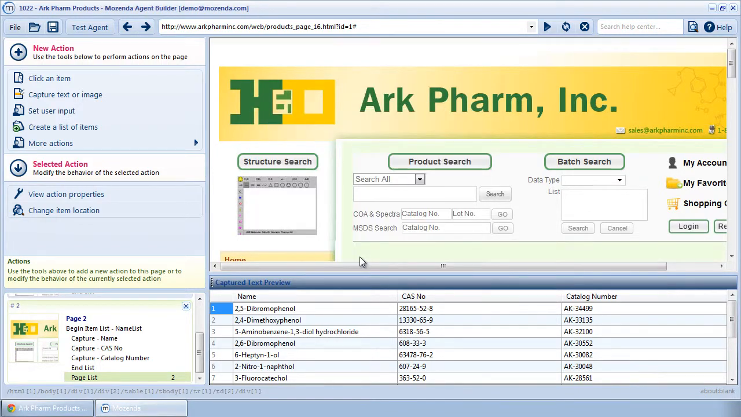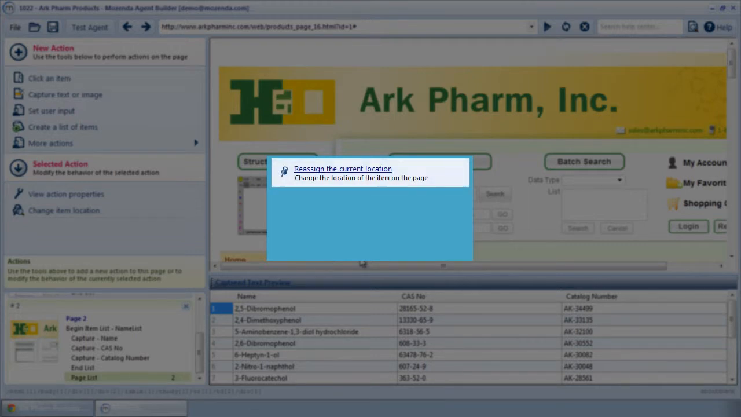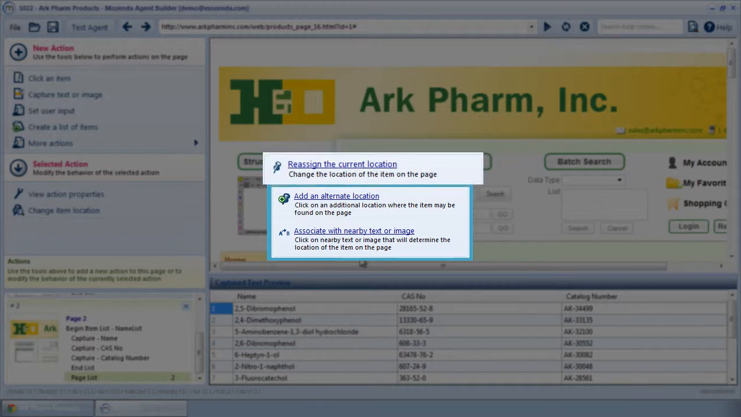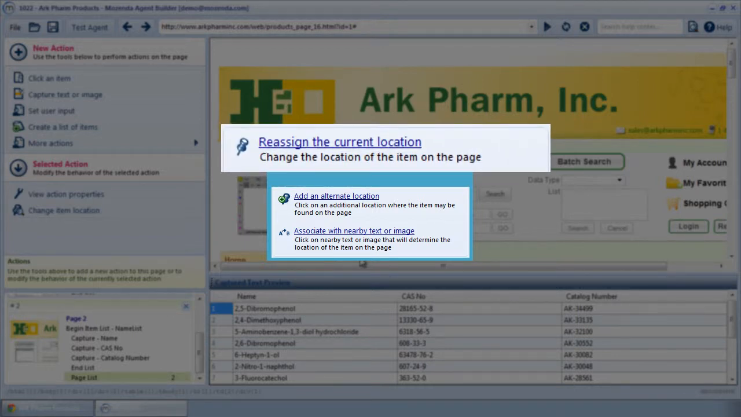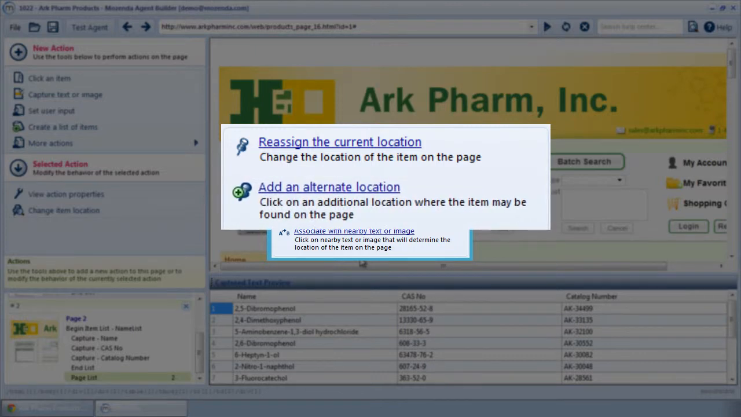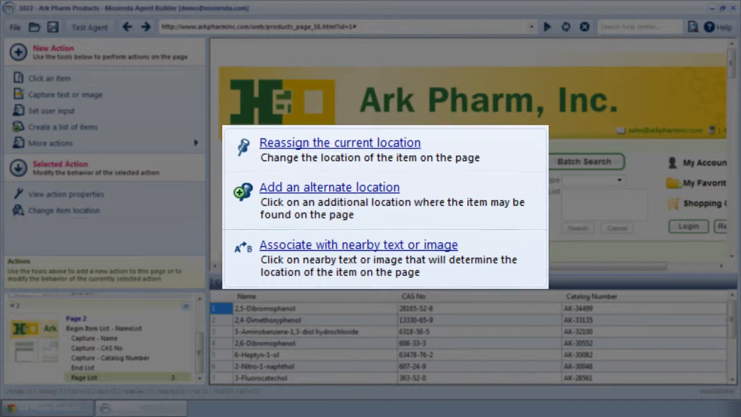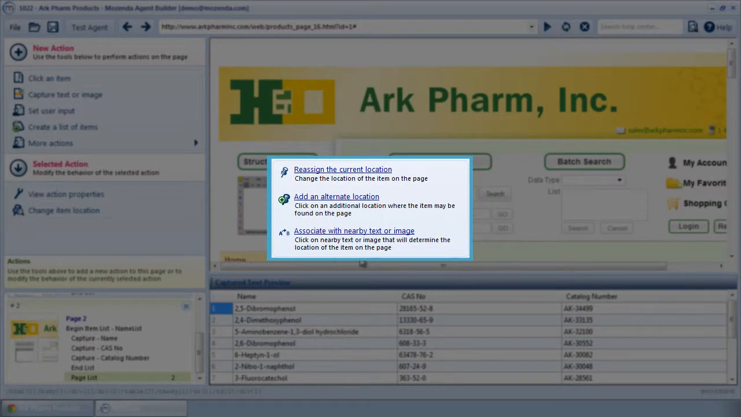It's important for me to use the techniques of reassigning locations, creating alternate locations, and associating with nearby text when I am building agents, to make sure that I collect the correct data. In review, reassigning an action's location completely changes how Mozenda searches for the data. Creating an alternate location will add a backup location for that action to find when the first location is not found. Associating with nearby text will teach Mozenda to look for a specific word or image in the HTML of the web page, and then collect the data that is associated with it.